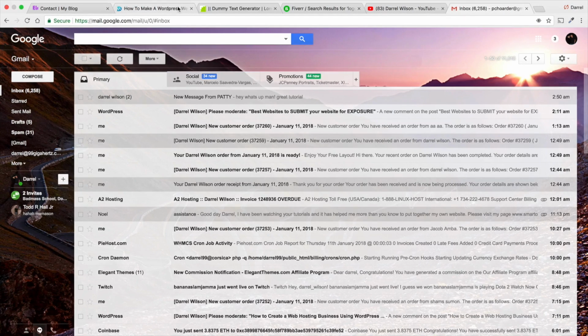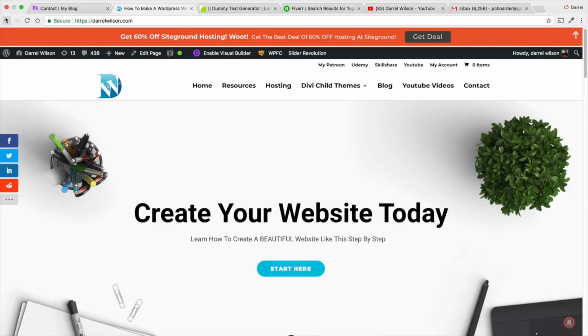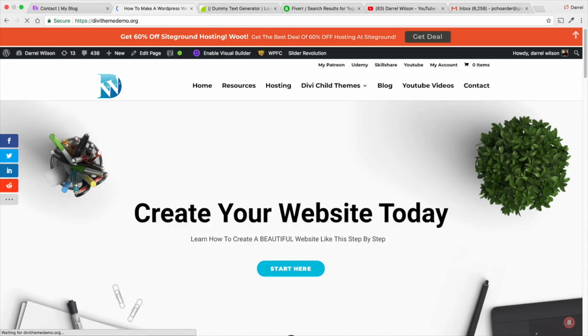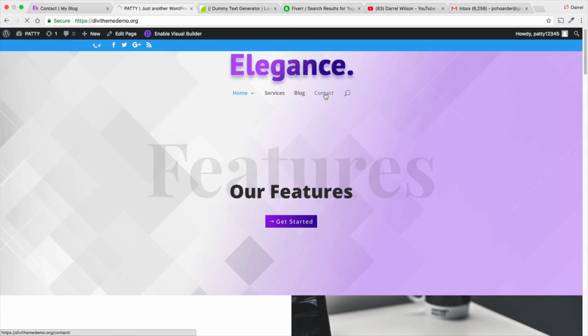So again, it's pretty simple. And then we got redirected as well, so we know the contact form's working pretty well. So let's go ahead and go back to that domain, divitheme.org, and go back to our contact.